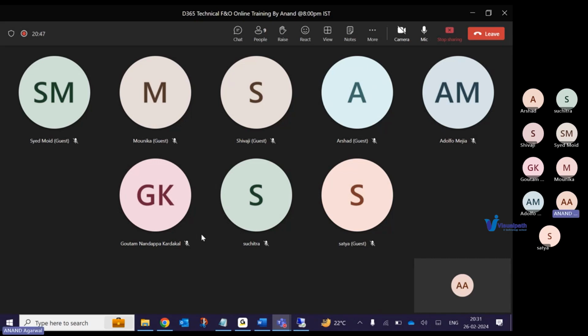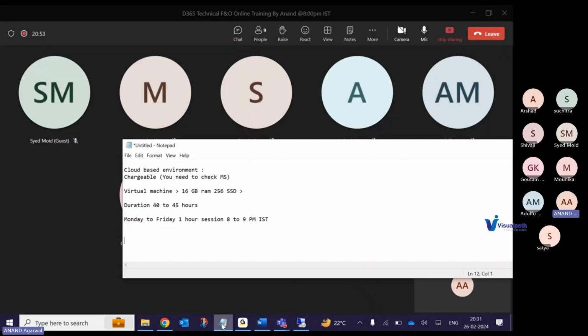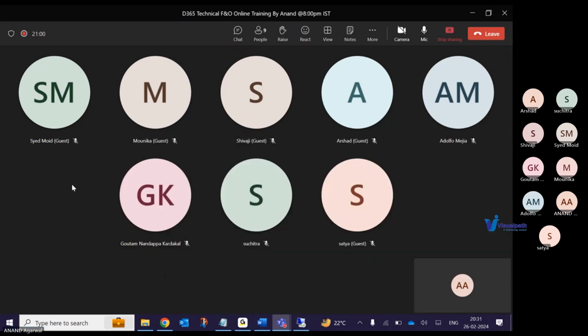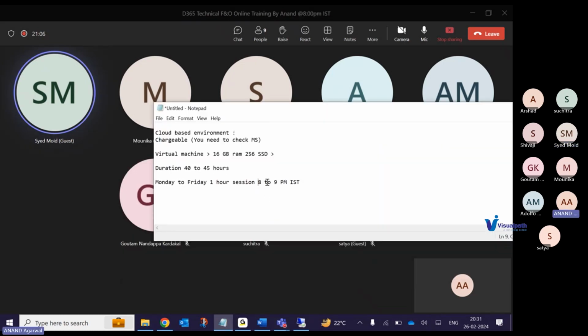So any further question regarding syllabus, regarding environment, how you can install the environment, regarding training material, any other question regarding timing? Yeah, timing will be this 8 p.m. IST, right, Anand? Correct, correct. Because this is my working hours, so I have to look.